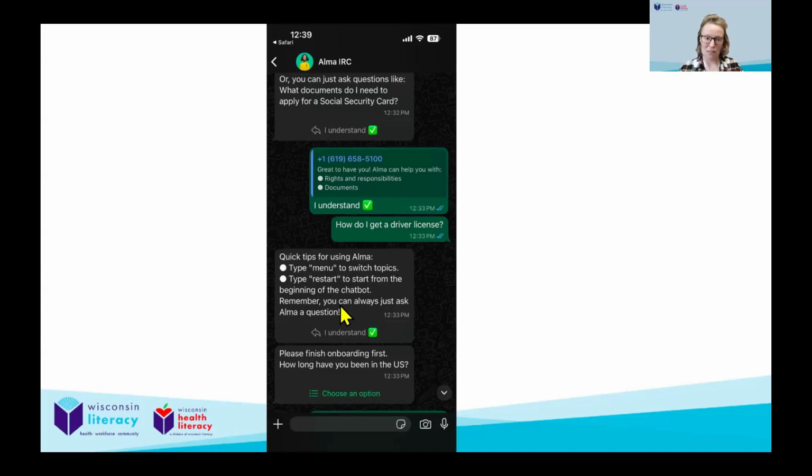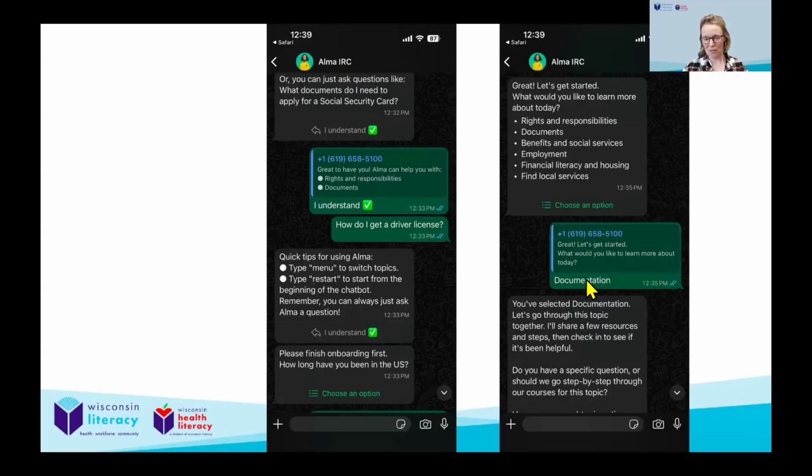And as you can see, she tells me down here, please finish onboarding first. How long have you been in the US? So I did have to answer all of those questions and finish the onboarding before I got help. And then I chose that I wanted help with documentation. I don't have screenshots of that, unfortunately, but we had a quick conversation about how to get a driver's license. And she was able to point me toward some helpful sites for that.